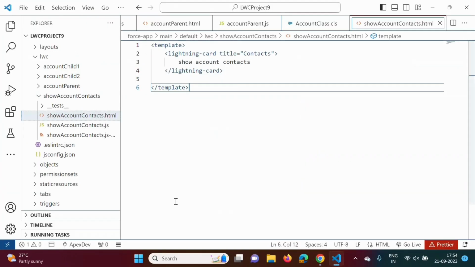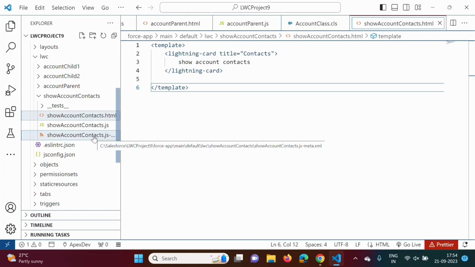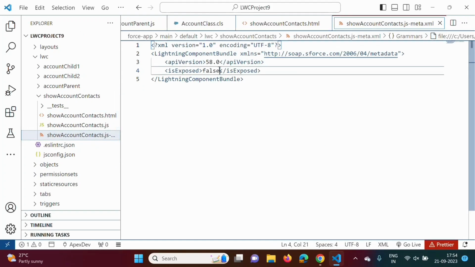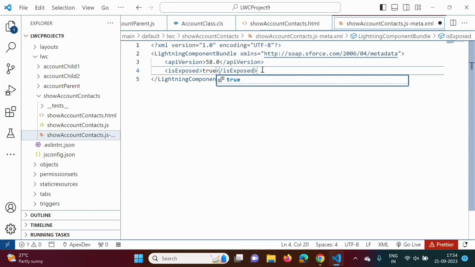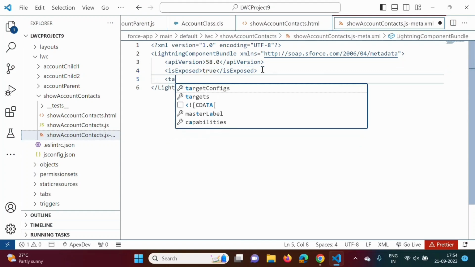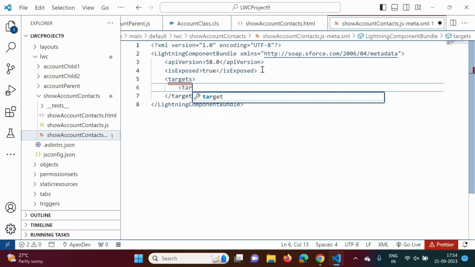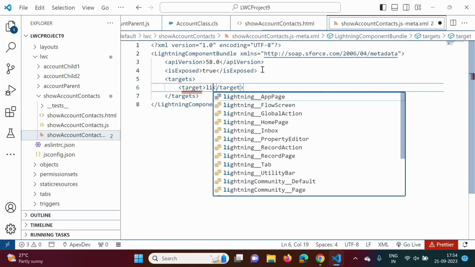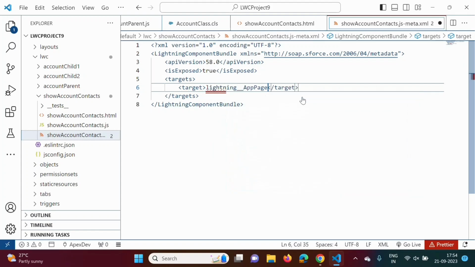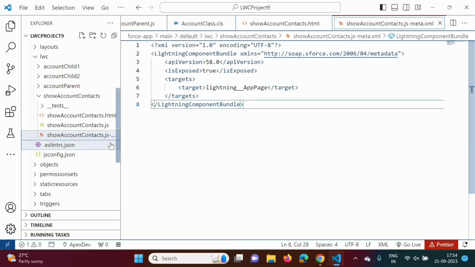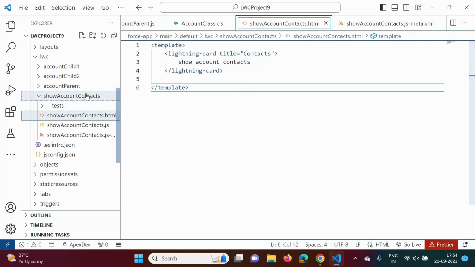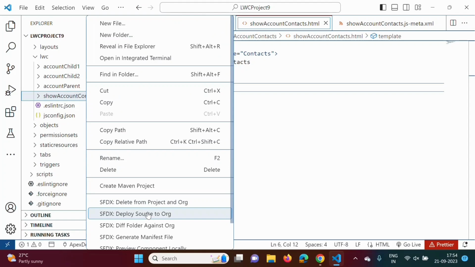So see, one more change we have to do in the meta.xml file. Here we have to make it true, and targets we have to add: target Lightning app page. Okay. So see, we have updated this meta.xml file. In the HTML file, we are showing some message. Okay. Now we will deploy it.